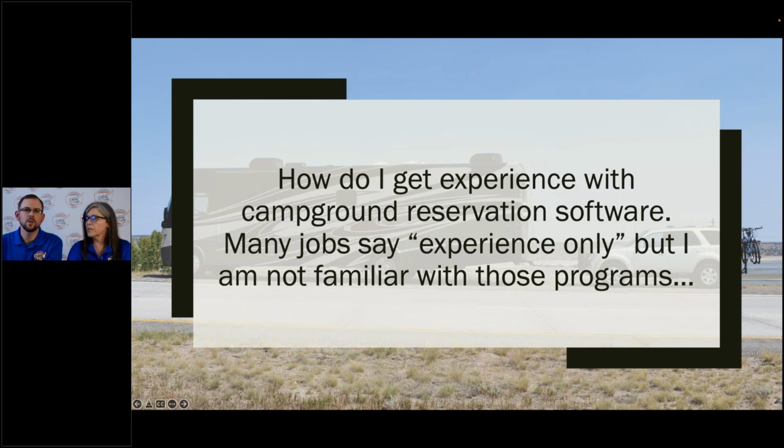Yeah, and flexibility and attitude. A lot of it is customer service oriented. Putting on a friendly face for the customers is a big part of many of the jobs.